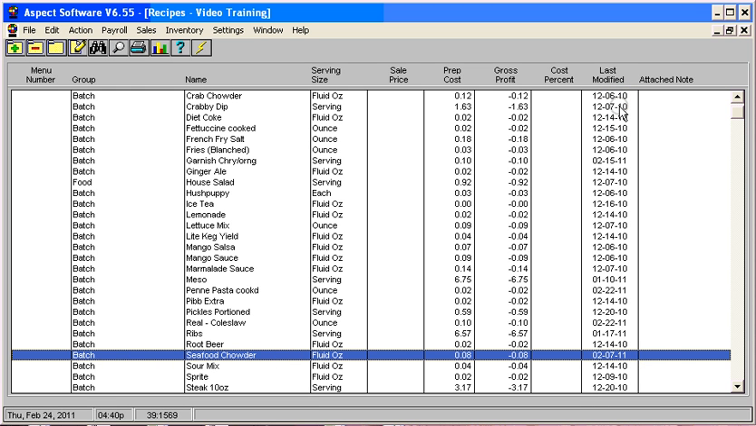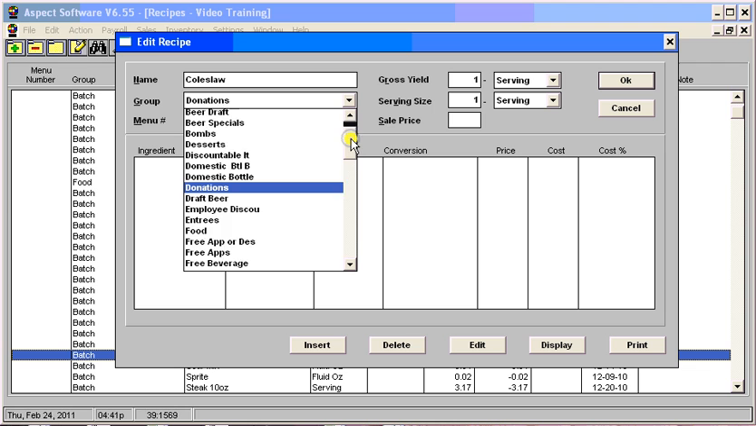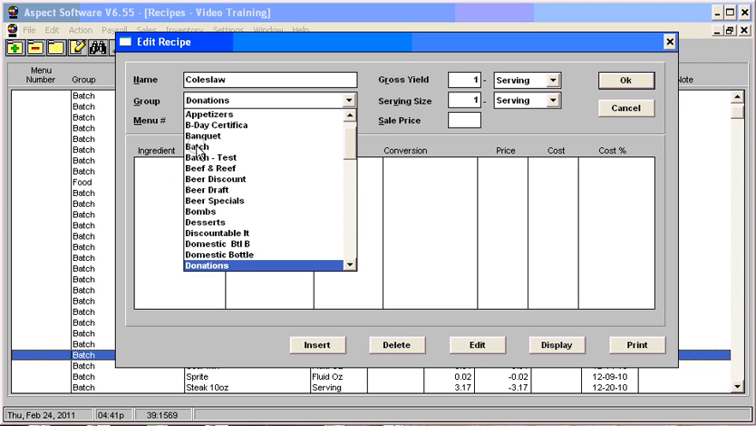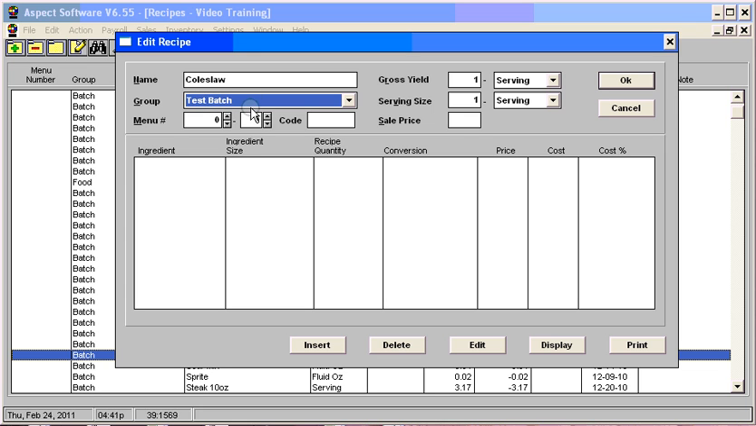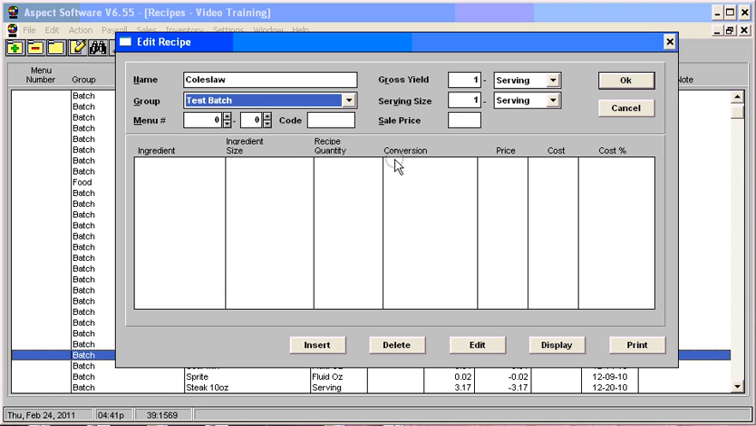Put this back. So let's go ahead and get started and make a small batch recipe to show you as a sample. Your first step is to hit the green plus. This will open up the recipe template. And here we could do a recipe called coleslaw. Simply type in the name. The group, you'll want to define it to be the group where you want to put your recipes. For example, here's that test batch that I created in the previous sample. So we'll put it in there.